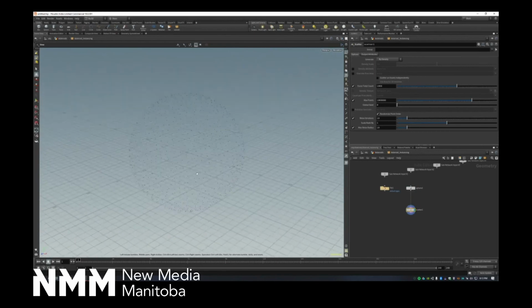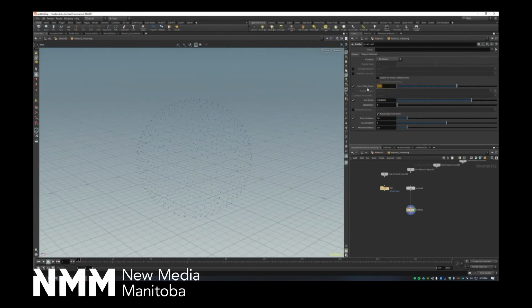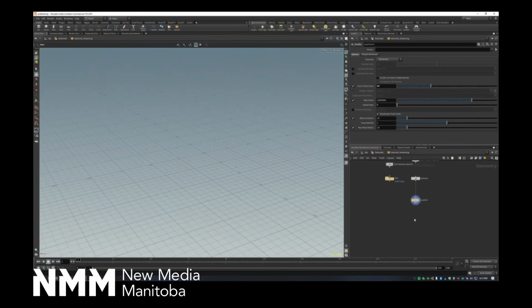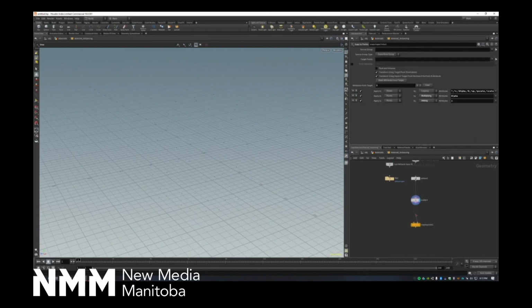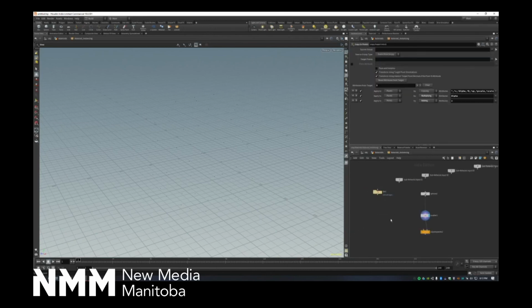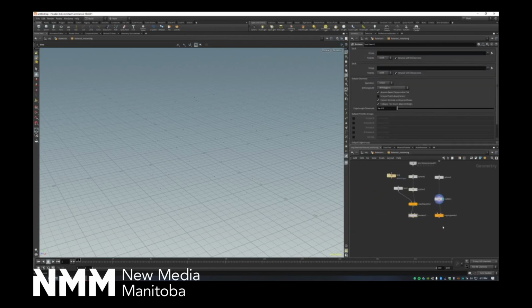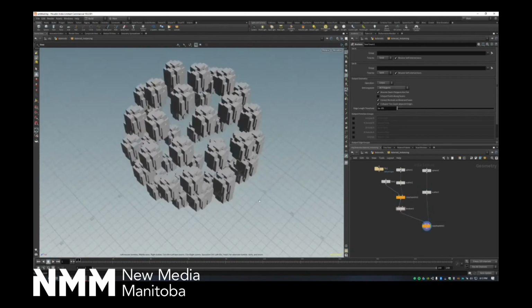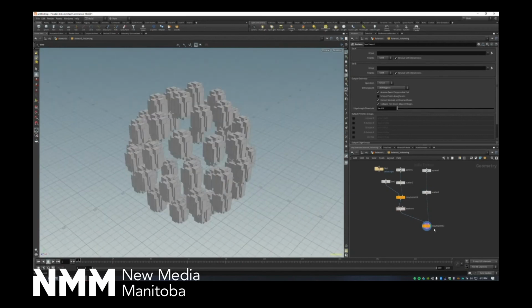I'm going to set down a scatter node. Again, that is a lot of points, so we're just going to do 50 points, we'll say. And let's put down a copy to points node. So I'm actually going to copy the asteroid network that we set up here and bring that in. We're going to be changing that later. So we'll plug that in there, and now you can see we're copying our asteroid to all these points here, which is great.